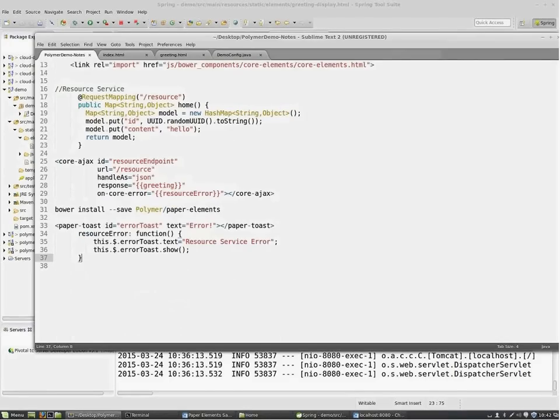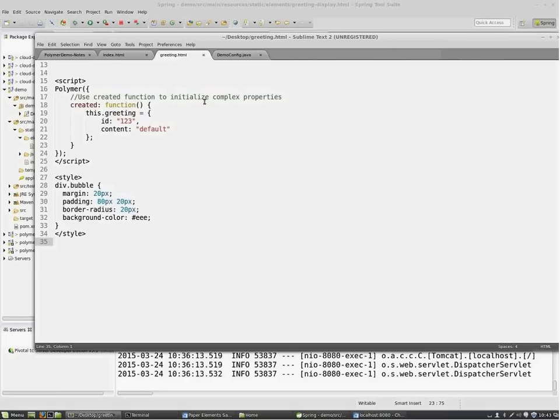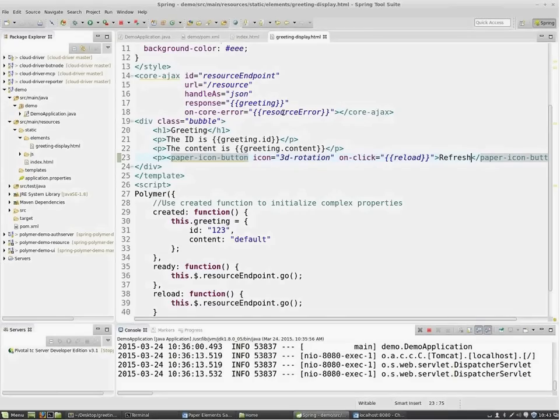Another nice little paper element is this thing called a toast, which is a little pop-up window that comes up on the bottom. Usually what I would do is include this toast, and then inside of the greeting, I create the resource error, and then I would tell that toast to show. So just again showing more linking of different data elements down here in the model with what's going on inside of our DOM and taking advantage of some functions.